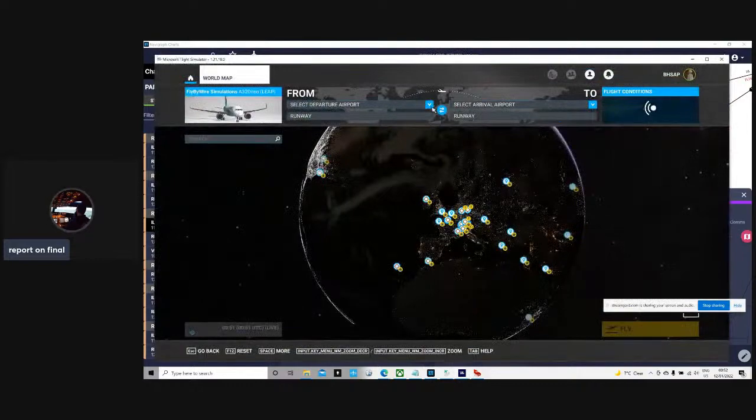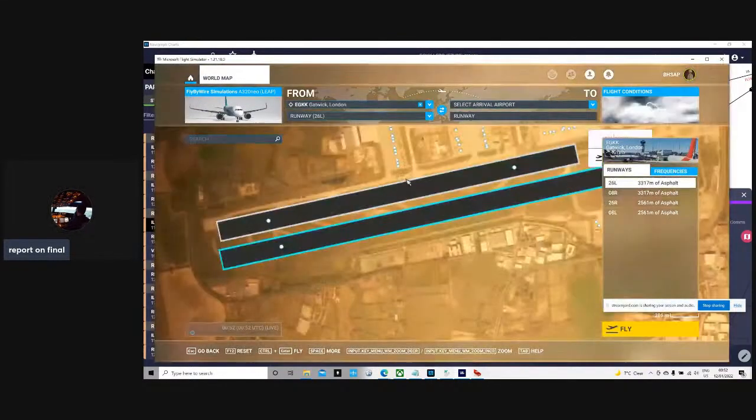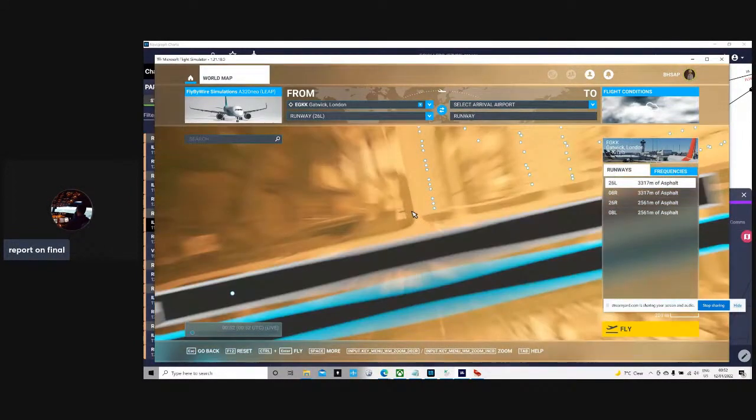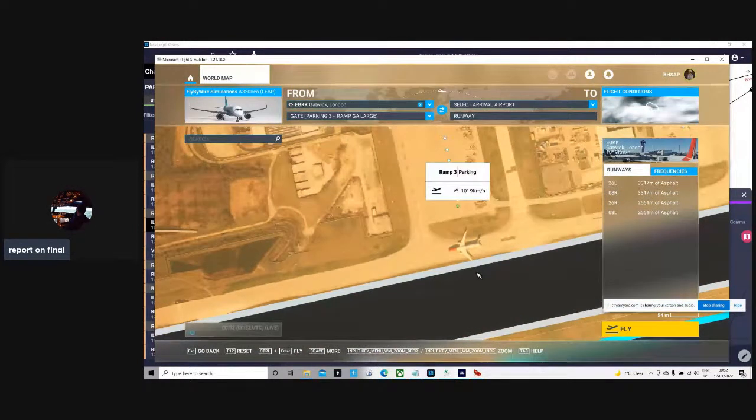So let's get going in the flight simulator, Gatwick Airport. We want runway 08 right, so I'm going to choose the closest gate, ramp 3, and set as departure. Flight conditions, we'll leave them as they are. And click fly.